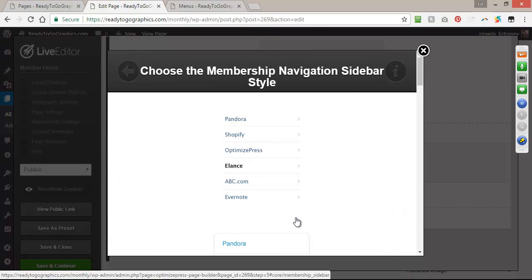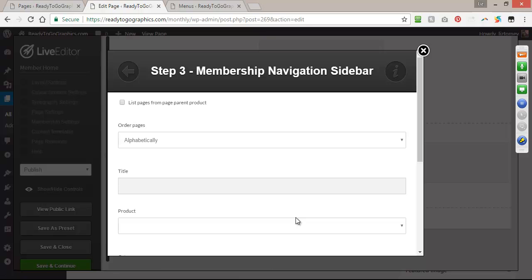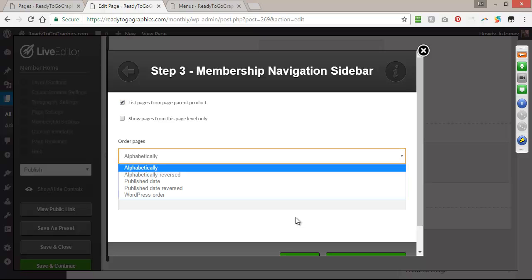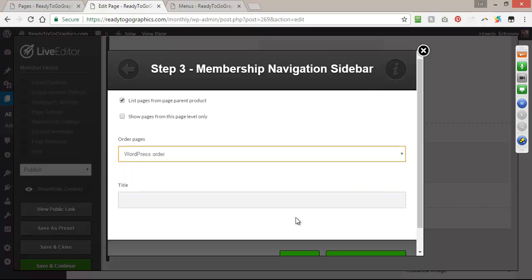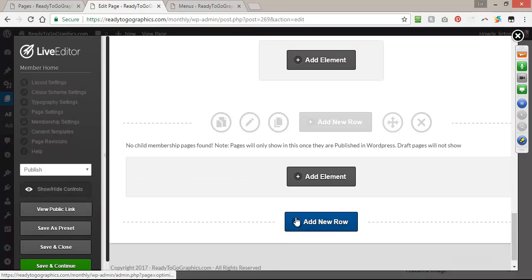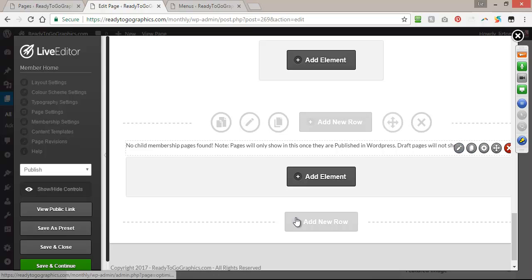Membership navigation sidebar. So if we take this and we look here, list pages from product parent. Show pages from this page level only. WordPress order. If we do member navigation, insert. Oh, I'm not going to lose my mind today. Not today. Not today.